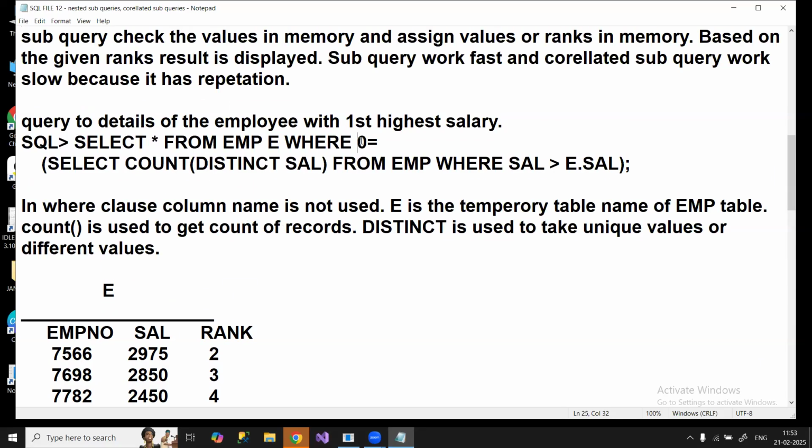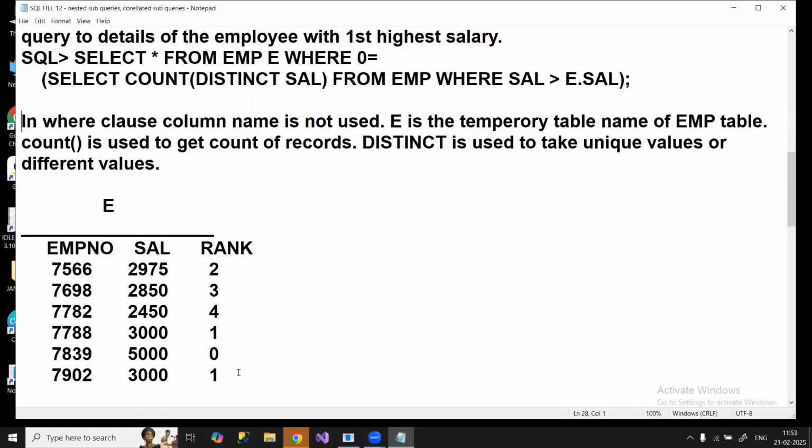Here I am giving 0. So here if you get 0 here, 0 you will get. This number and 0 it will check and it will show the related record. If I give 0 here, then here also you will get 0. Subquery also will get 0. If both are zeros, then here we'll get the result. 5000 it will give here.